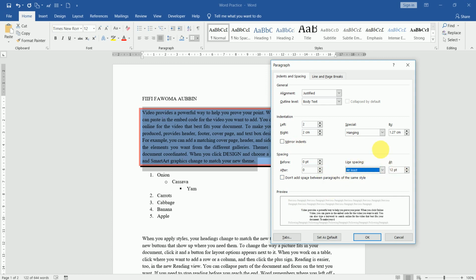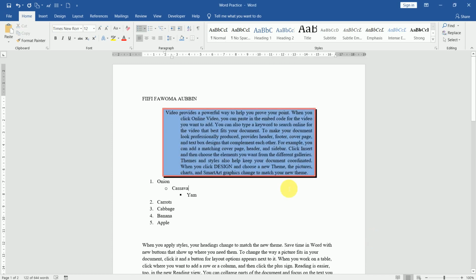So at least 12 points, I've selected a hanging. Then I'll click on OK. Then this is what you get. Then let's talk about another feature where you try to use the tabs.